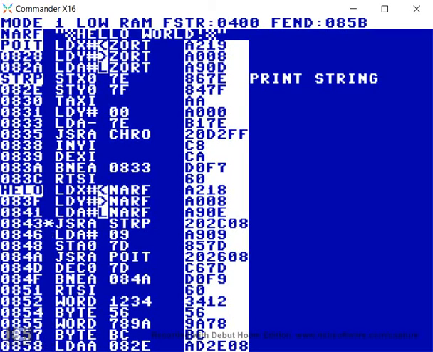Now this one here, string lengths. This only works if the string length associated with the label is greater than 0. A string length of 0 indicates that there is no string attached to that label. So if I go up to narf, watch what happens to the command or the line of code at 0841 when I go DSTR.